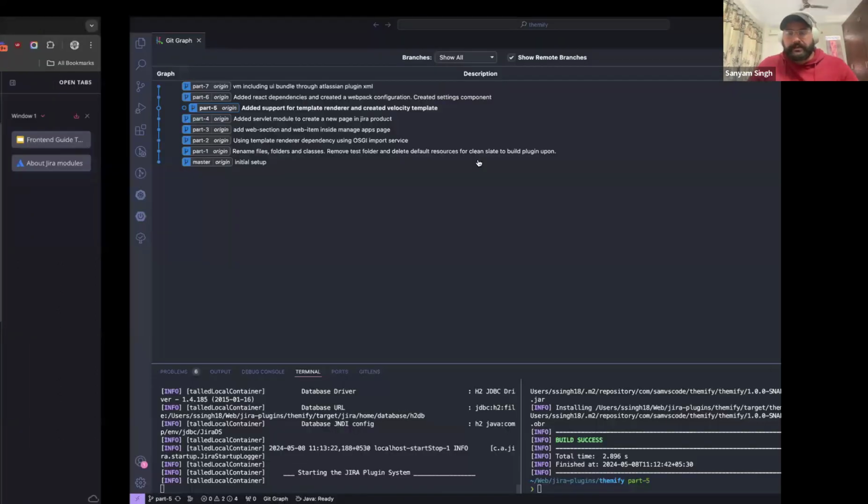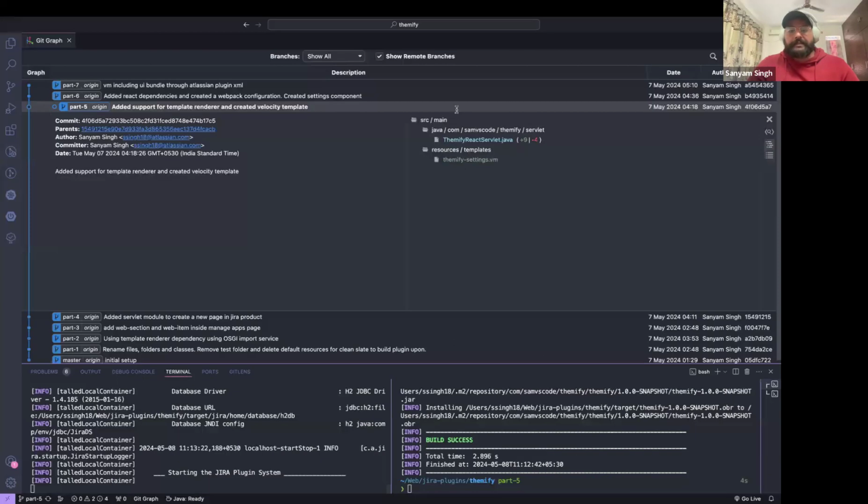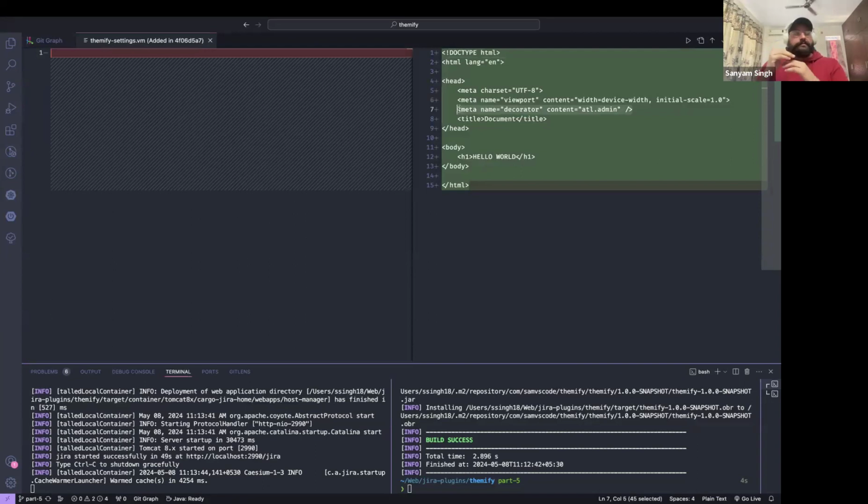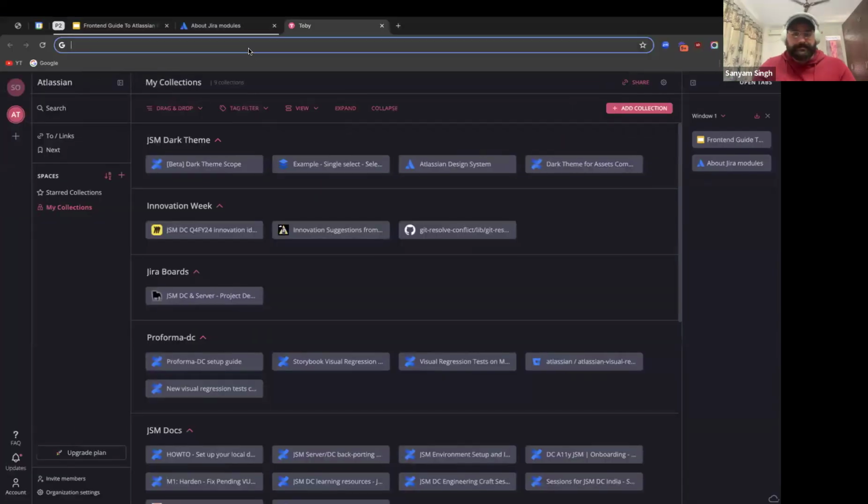One more thing that I want to discuss here. If we pass in the meta decorator with the content, what it tells this velocity template is that I want some of the basic functionalities of the admin page. So here I pass the content as all.admin. What it will do is create the page with the menu list that you see in the admin page, and all of the CSS and JS that are required to render those menus. So once this is ready, I'll show you.